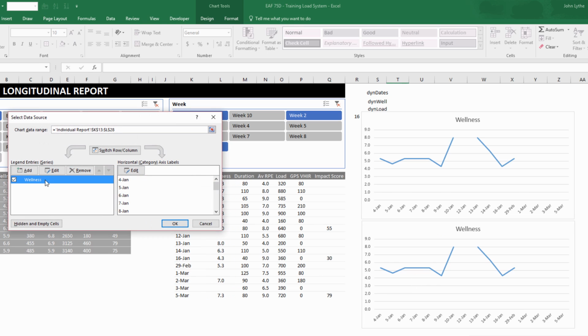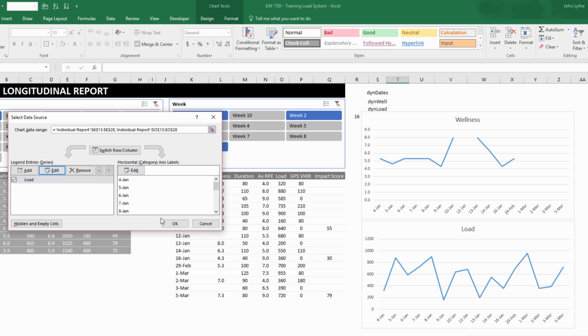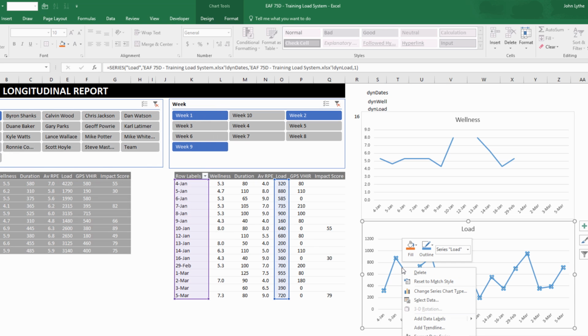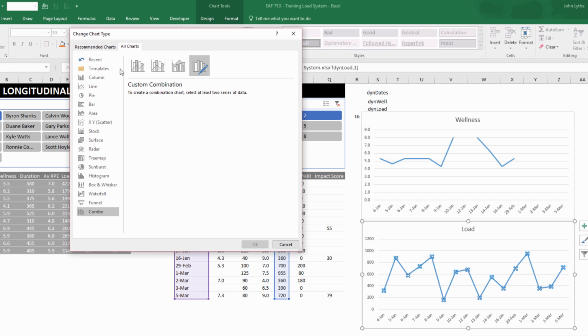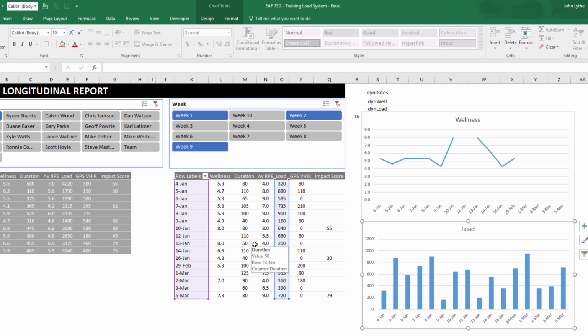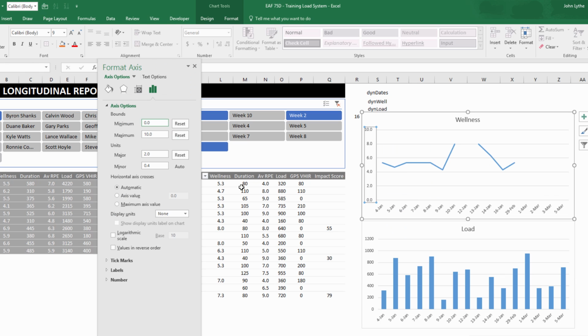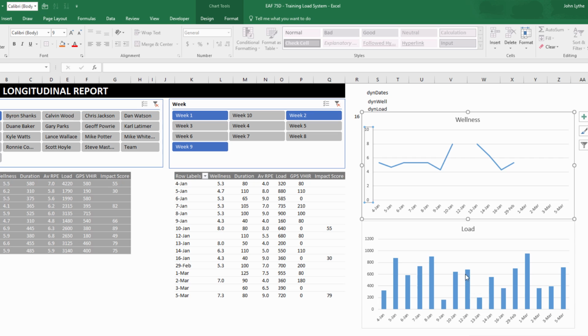I right click on it. The only thing I need to do is change the name of the series and very quickly just change the range that it's pointing against. Probably makes sense as a line, but I'm going to convert it to a column anyway. Tidy things up just a little bit. Take away a bit of clutter.